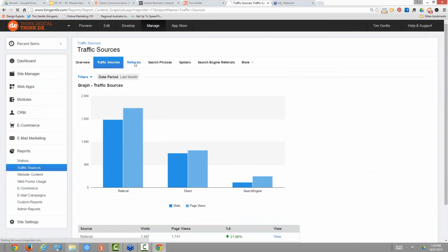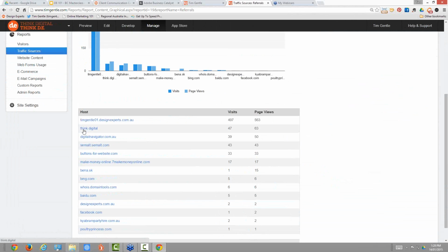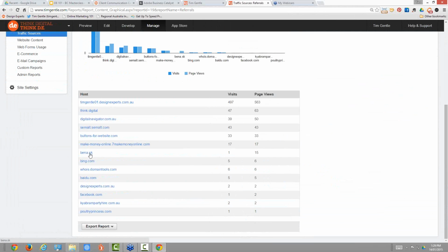Now let's have a look at referrals. Referrals are the sites that people are sent from. Interesting, we've had quite a few come from Think.Digital, Digital Navigator, and because Tim Gentle is a bit random, unfortunately I can't really use this website as a good benchmark for you, but we've had 2 people come from Design Experts, one's come from Facebook, one's even come from Poultry Princess, which is a chicken breeding business that I used to do prior to DE. It's still up and running. We love the old Poultry Princess.